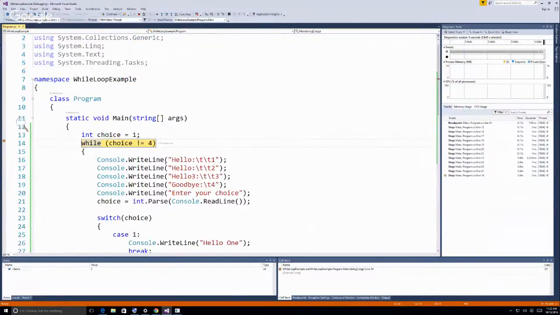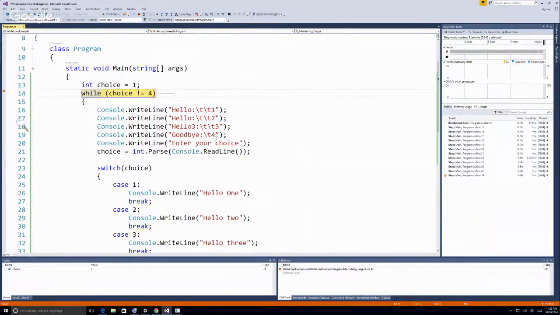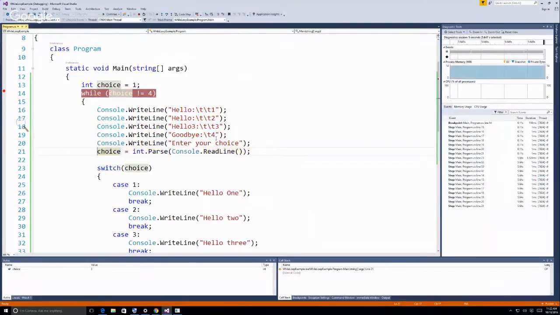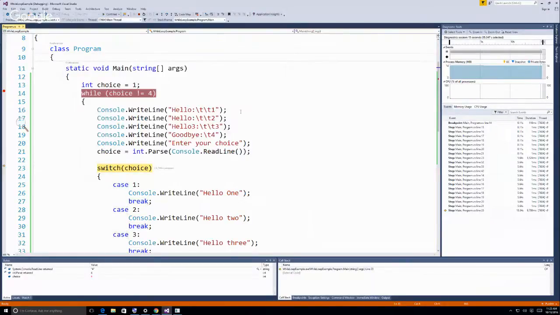Choice is equal to 3, so this is still true. It actually says true there. I don't know if you can see that. So if I do F11, it'll give me the whole menu again. And then it'll ask me to enter. This time I'll do 4. I'll enter. Let's go back here.